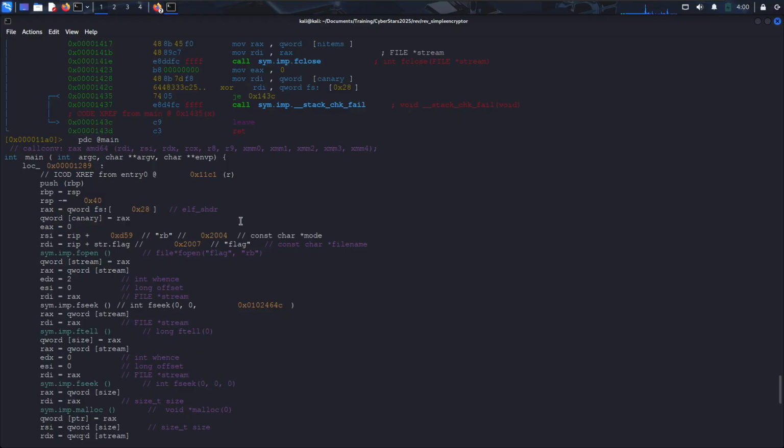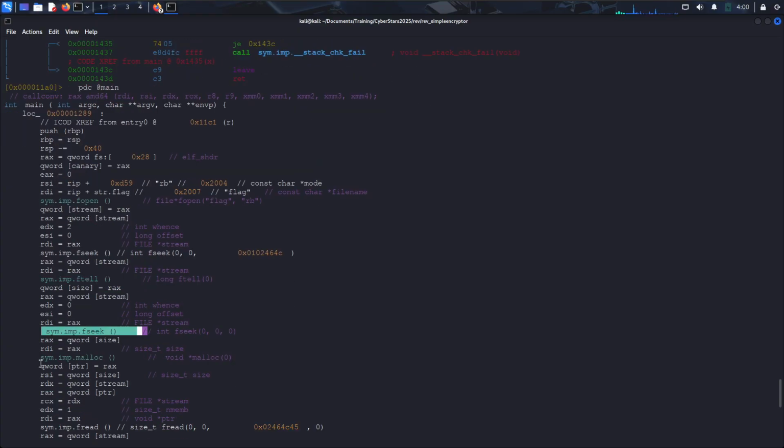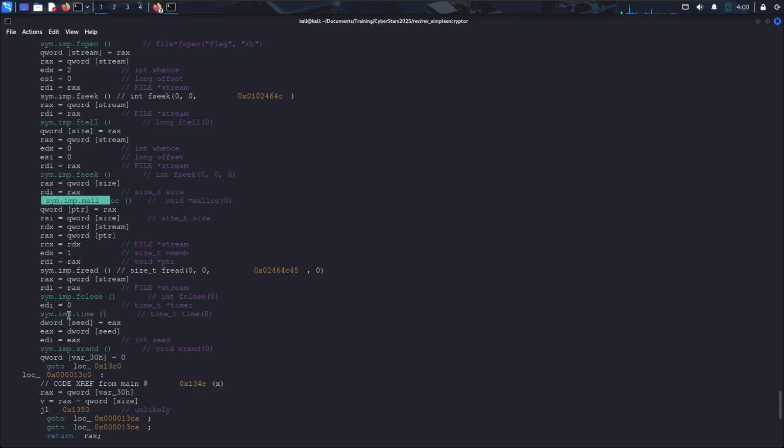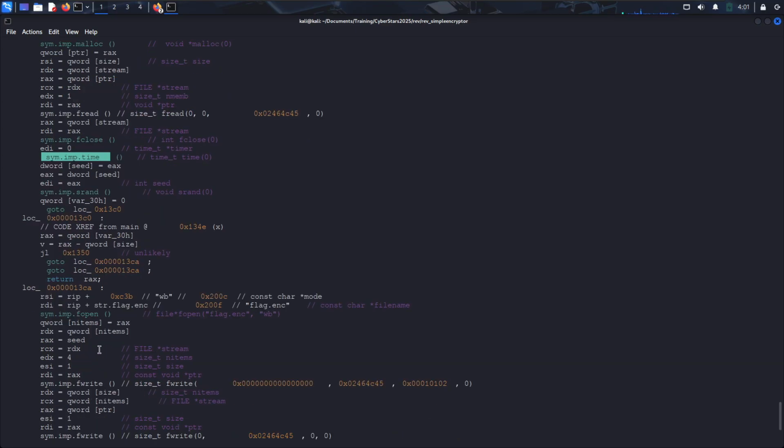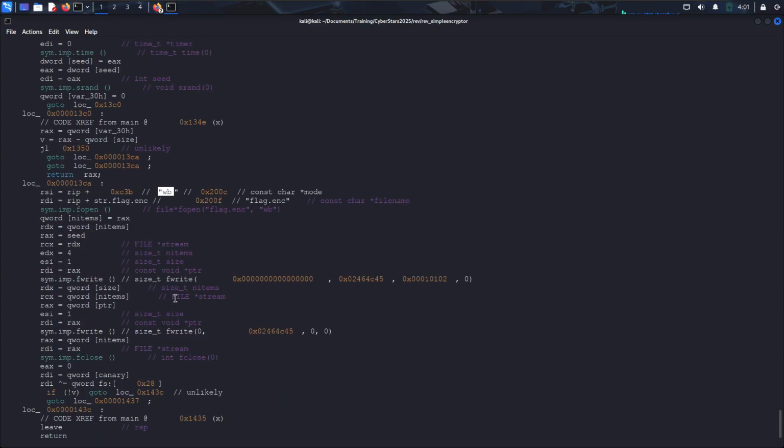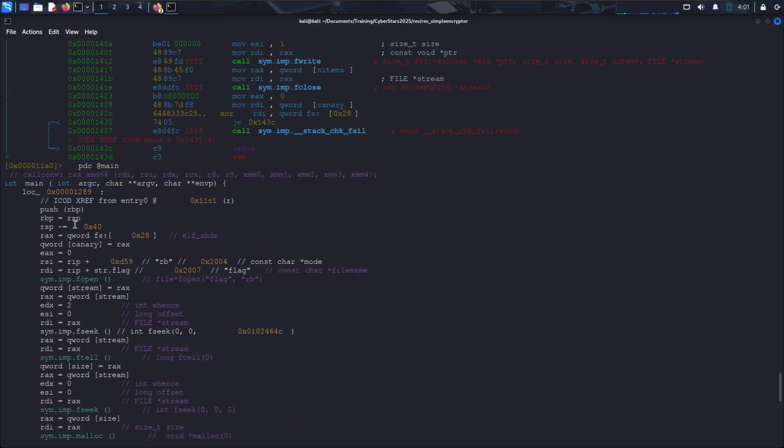In this case, we have different functions that we call: fopen, ftell, fseek, malloc, which is memory allocation at the heap level, fclose, then srand. There's also time. Then we have fopen again, but in this case there is writing, so basically this is file creation. And at this point here is file read, right? So that is the basic understanding.